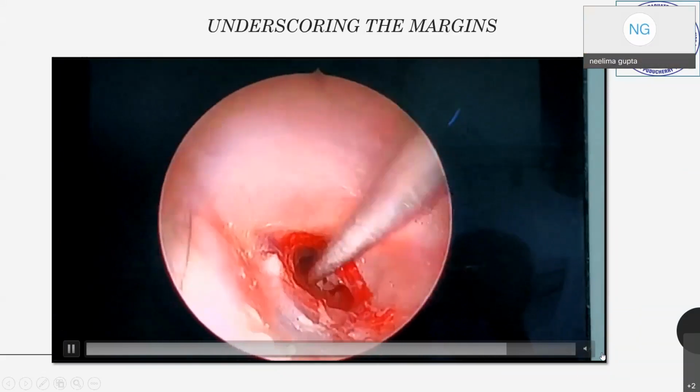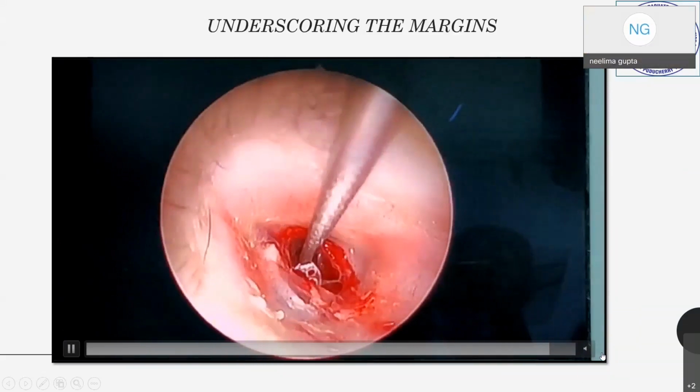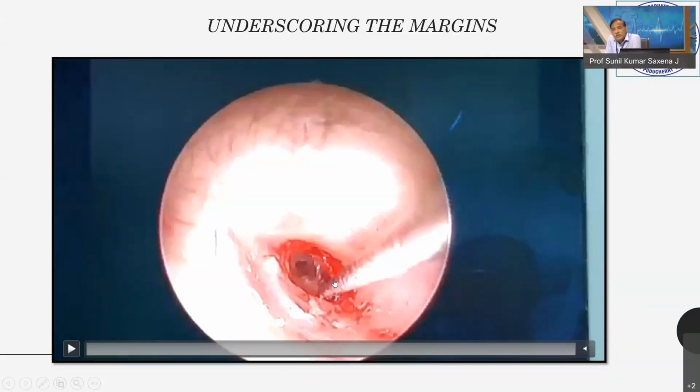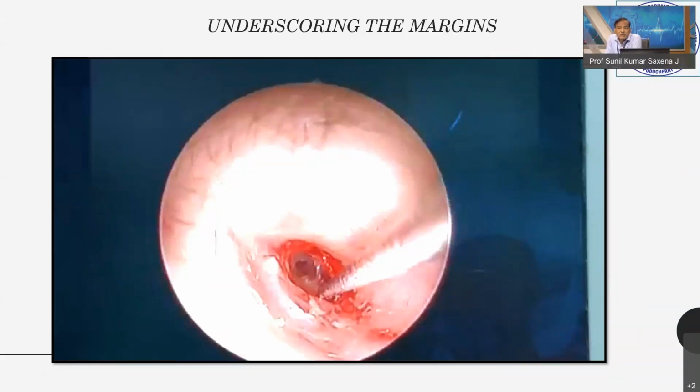You can see the Eustachian tube. Whenever you are doing myringoplasty, always show the Eustachian tube. Always look at the Eustachian tube, whether it is open or not, because that is the main cause. If it is not open, you can use balloon dilatation.